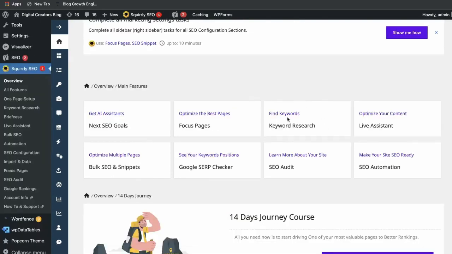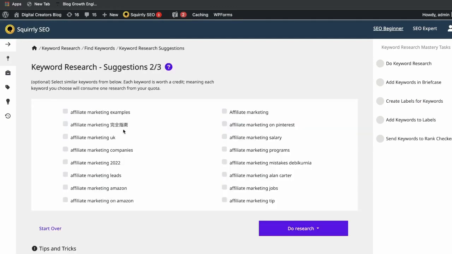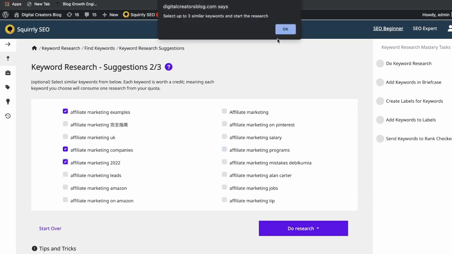Let's continue with the review and look at some other features included in Squirrly SEO. Let's start by taking a look at the keyword research feature. To get started, you want to go ahead and enter the keyword that you are writing about. The second step is for you to select similar keywords from below. Now you'd want to select keywords that are most relevant or related to the keyword that you're writing about.